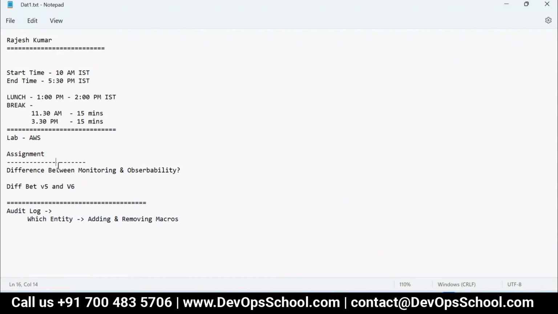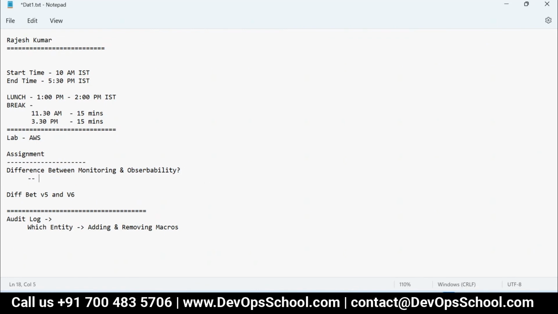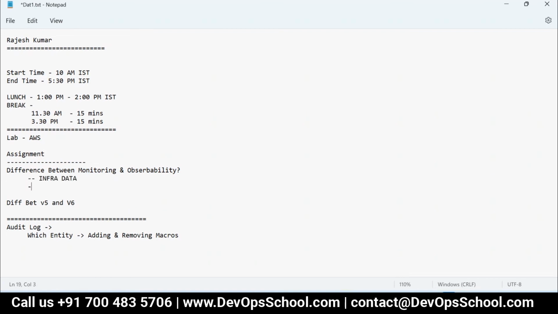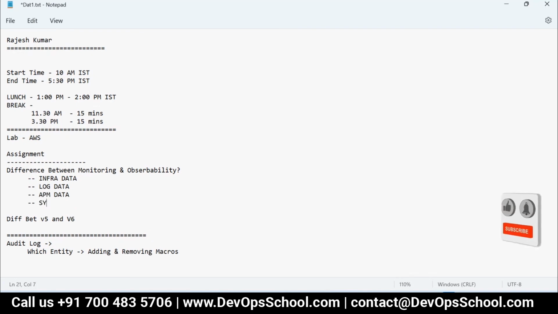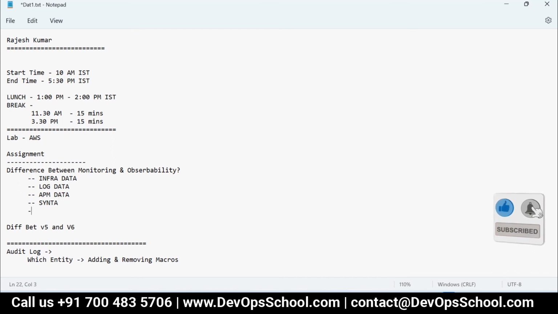Please complete this assignment. I want you to know monitoring versus observability. So you should know all this data. For example, I'll give you a little bit of introduction here: infra data, log data, APM data, which is performance data, and synthetic data. I'm writing in shortcut. Browser data, sometimes you call it RPM also. So all this data we want to gather.